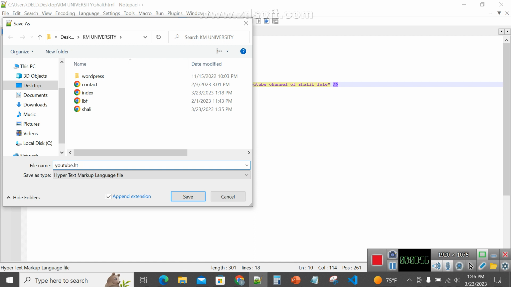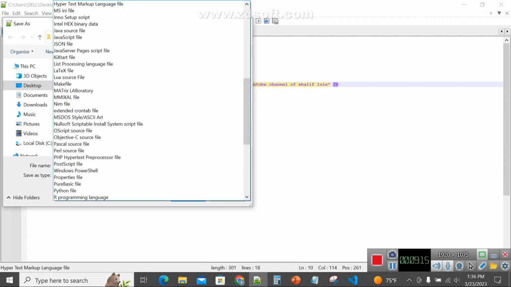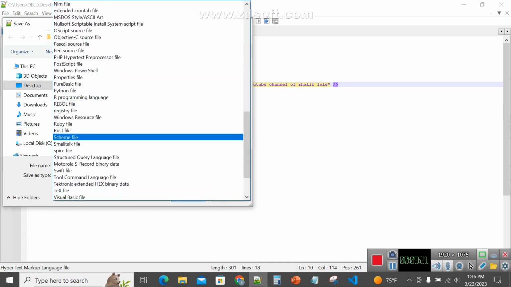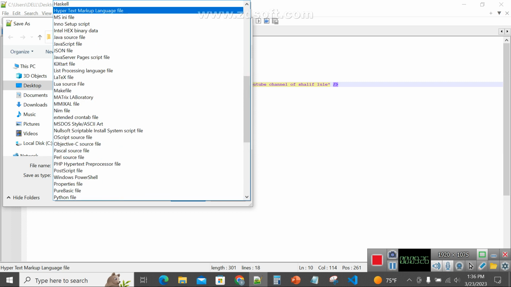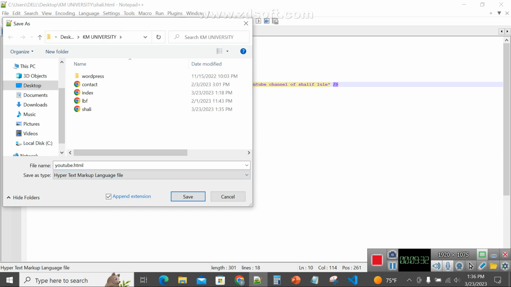You have to keep that into consideration, because if you're dealing with HTML files, always your file extension should be .html. If you put a wrong file extension, your code is not going to work. And also here on Save As type, you don't have to select any type of extension. You have to look for hypertext markup language file as your Save As type. Then you click on Save.